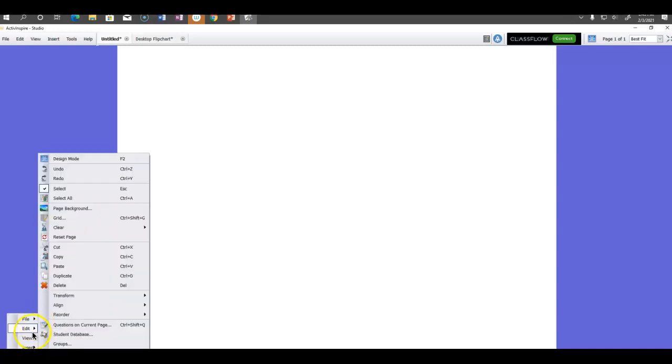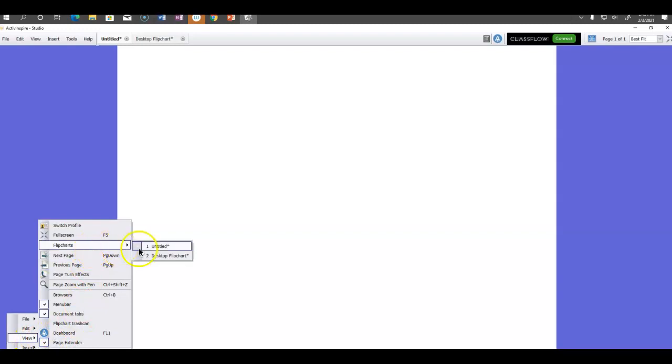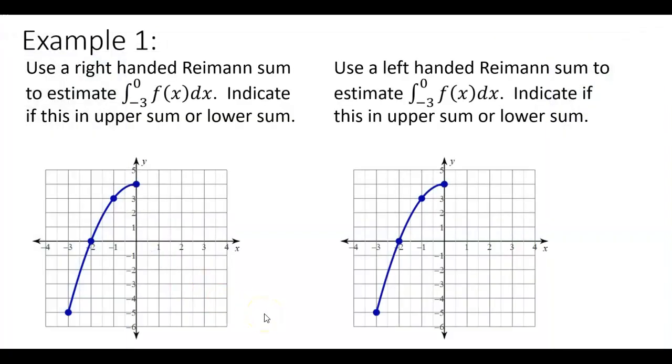Now let's go ahead and do the examples, and this is where you guys can start writing with me. Use a right-handed sum, so I'm going to underline that, to estimate this integral. Now remember, an integral means area under the curve. Notice that we're going from -3 to 0, so I'm going from here to here. Those are x values. And we're going to estimate the area under the curve.